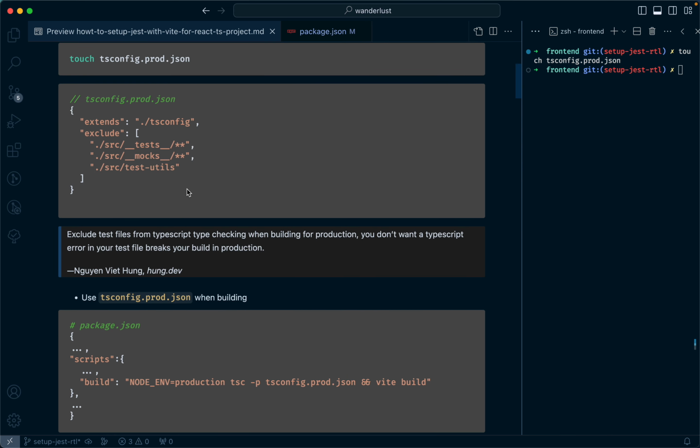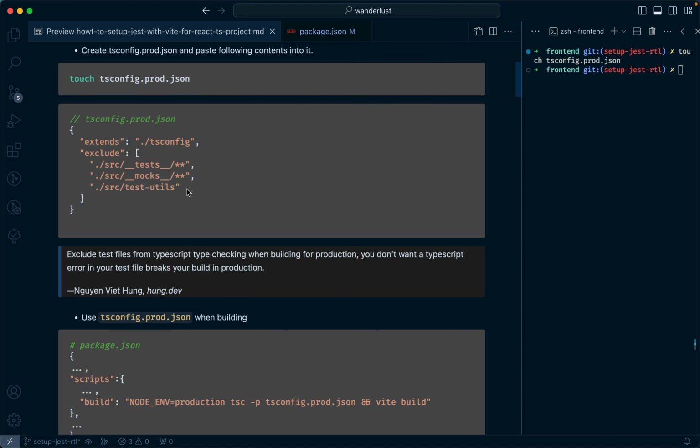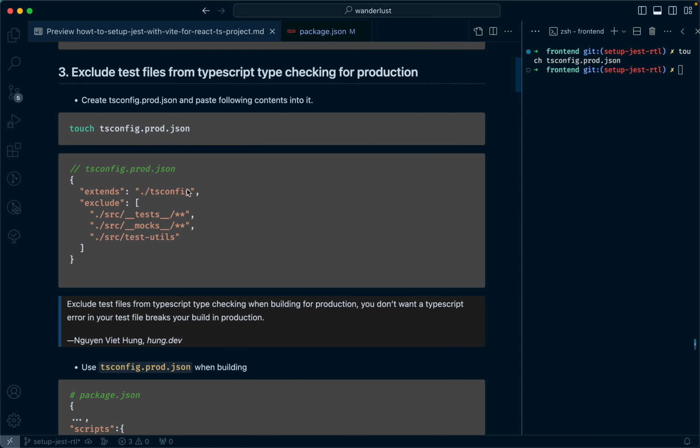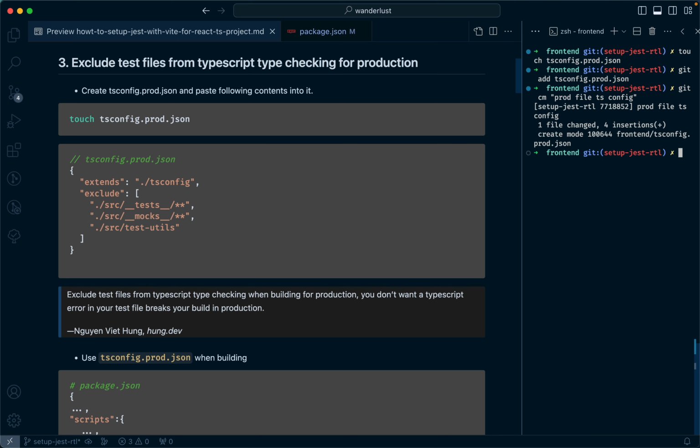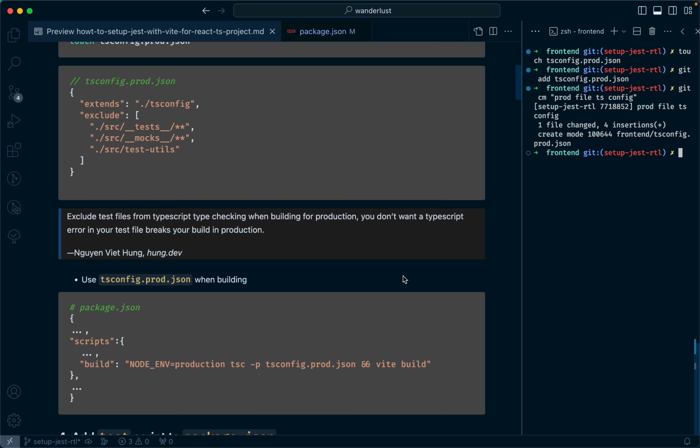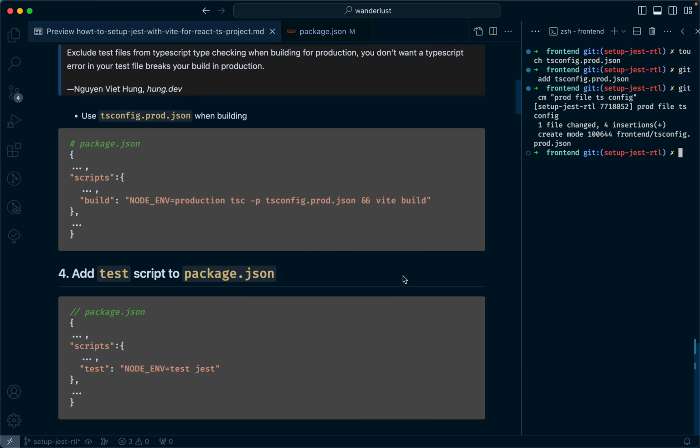Now we'll commit it by each step. Now start committing. Okay, so again, git add ts-config.prod.json, prod file for test. Okay, then we have also changed package.json. We'll commit that together with the next step, which is adding the test script to package.json.